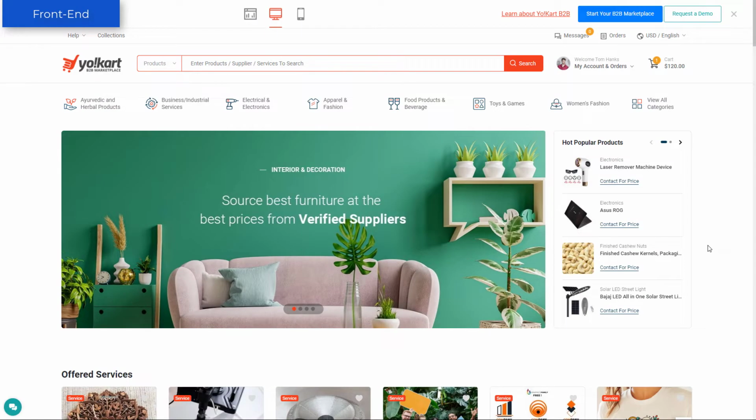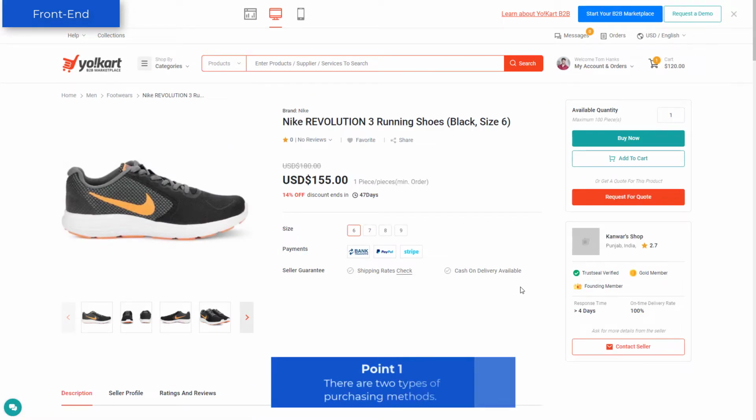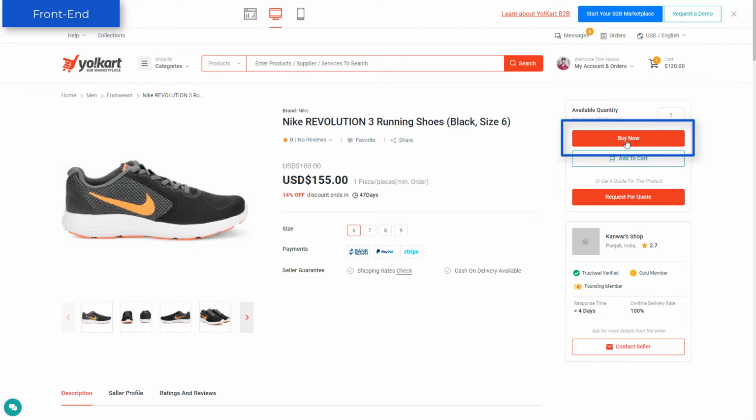Before we can move ahead, there are some points that need to be noted. First, there are two methods by which a buyer can purchase a product or service on the platform. The first is the RFQ method, where the buyers can request a quote for their requirements. And the next method is by directly purchasing the product or service for the fixed price set by the seller, by clicking on the Buy Now button.